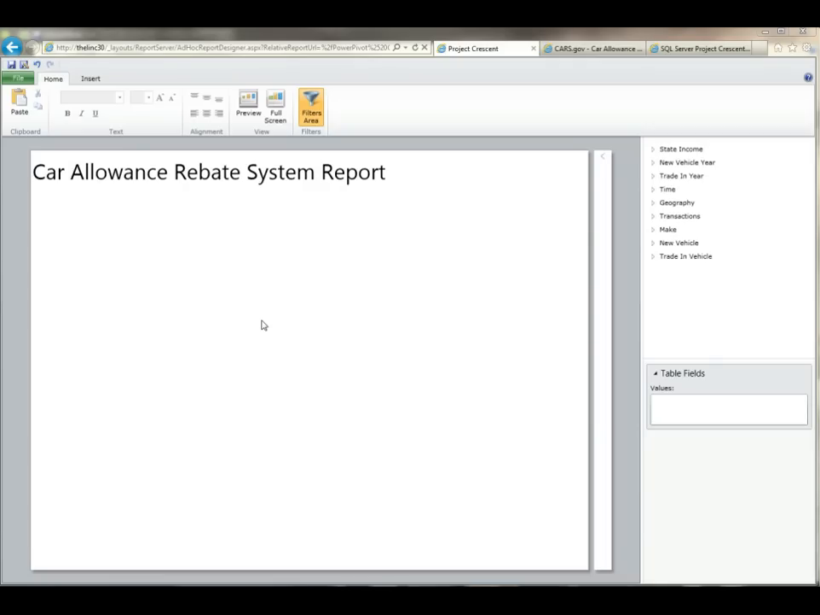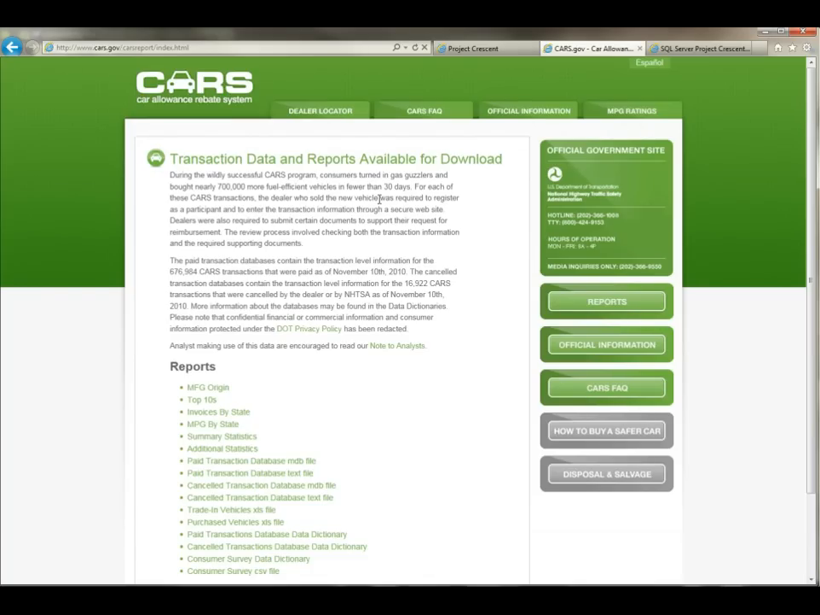Now, one of the goals of the CARS program was to replace older vehicles that are less fuel efficient with newer vehicles that have less emissions and are presumably more fuel efficient. So we've downloaded all the transactions from the program's website. I'll show that to you really quick here. This is the program's website.